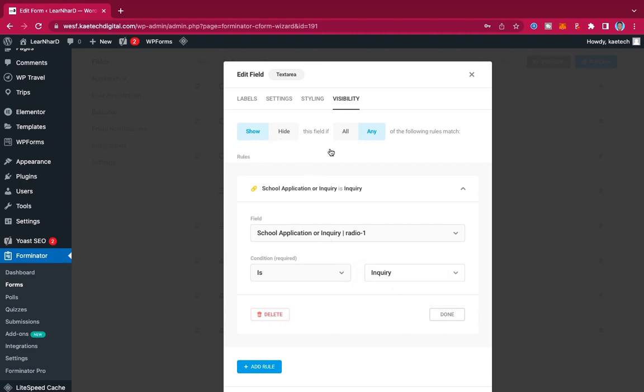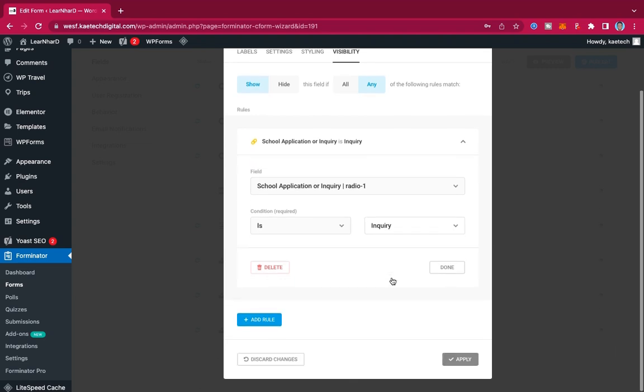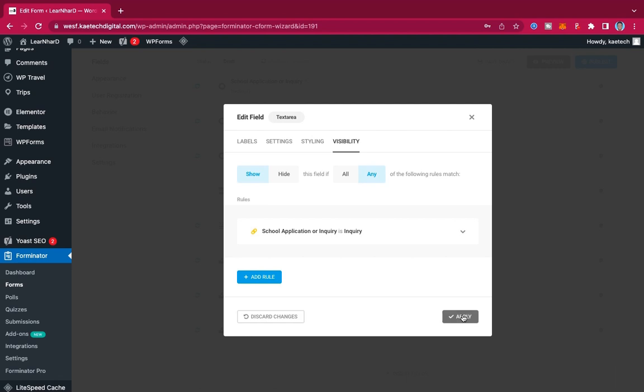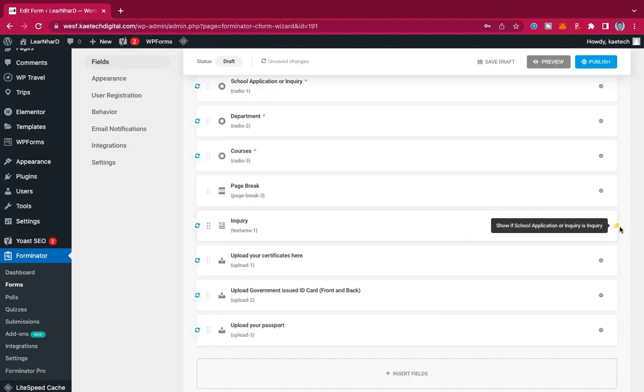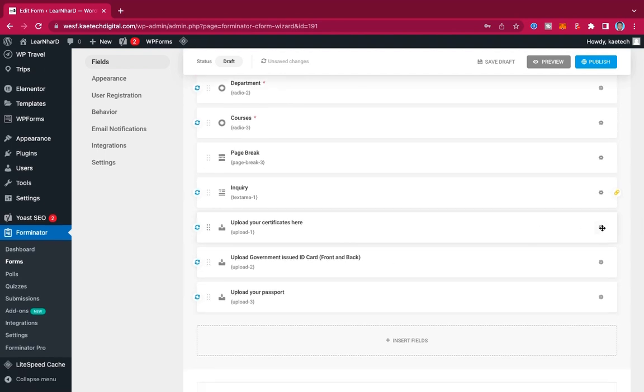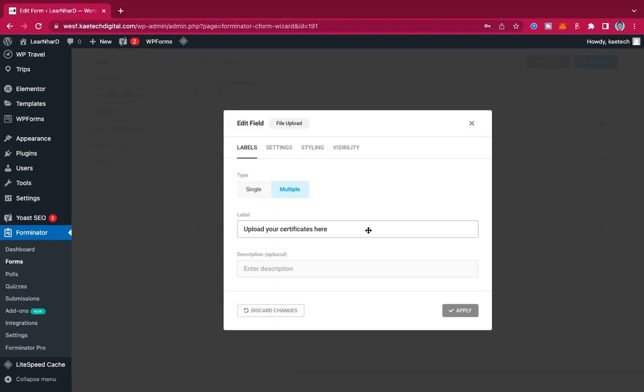So show this enquiry field if the person selected enquiry. Then click on done, and click on apply. At the moment you see it says show if school application or enquiry is enquiry, as you can see over there. Now we also want to go over here, which says upload your certificate. So go over here and click on visibility.